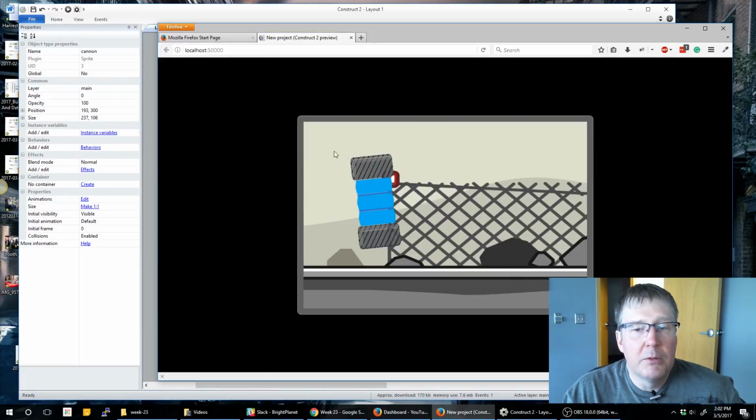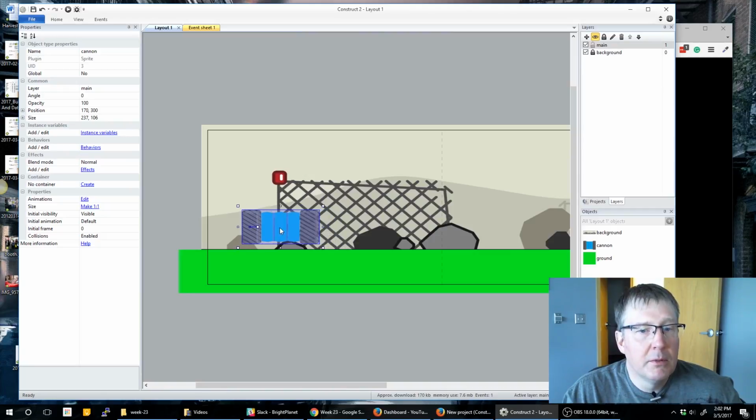All right, now since it's rotating there, I'm going to move my cannon back just a little bit because it's a little too far forward now. And then I'm also going to drop it a little bit to be right about there. You can adjust yours as well.